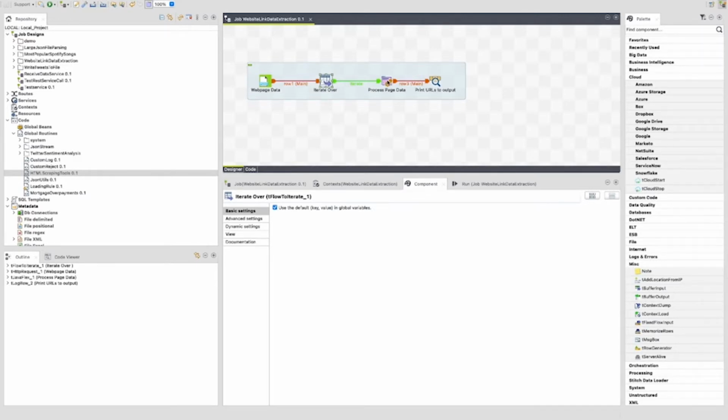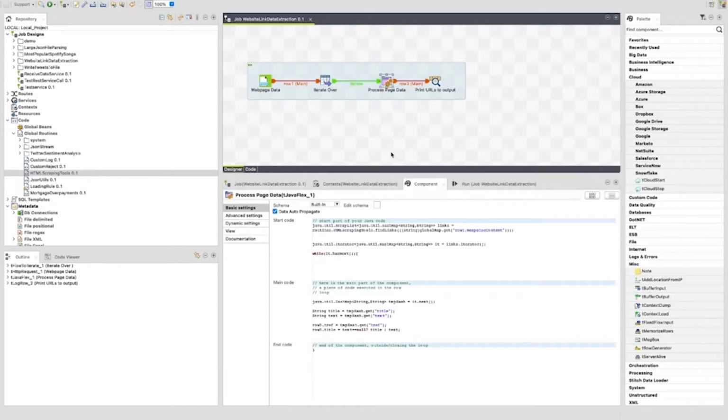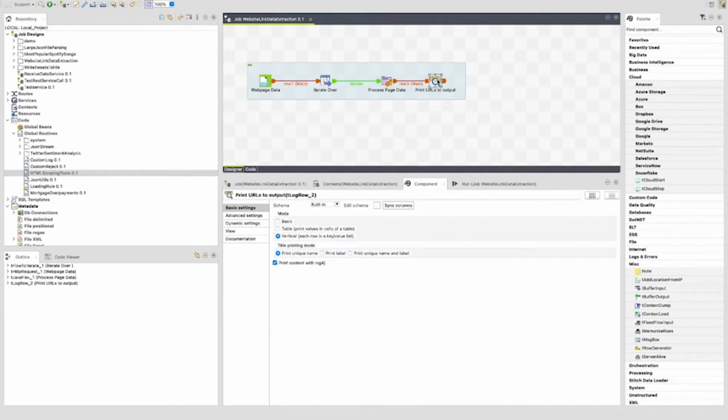We can see in the tJavaFlex that we have the start code, main code, and end code populated. We'll look at that again later. Finally, we have the tLogRow. This has been configured to vertical mode to display the output vertically. Arguably, the most important feature of this job design is the routine that allows the use of the jsoup library, the HTMLScrapingTools routine.